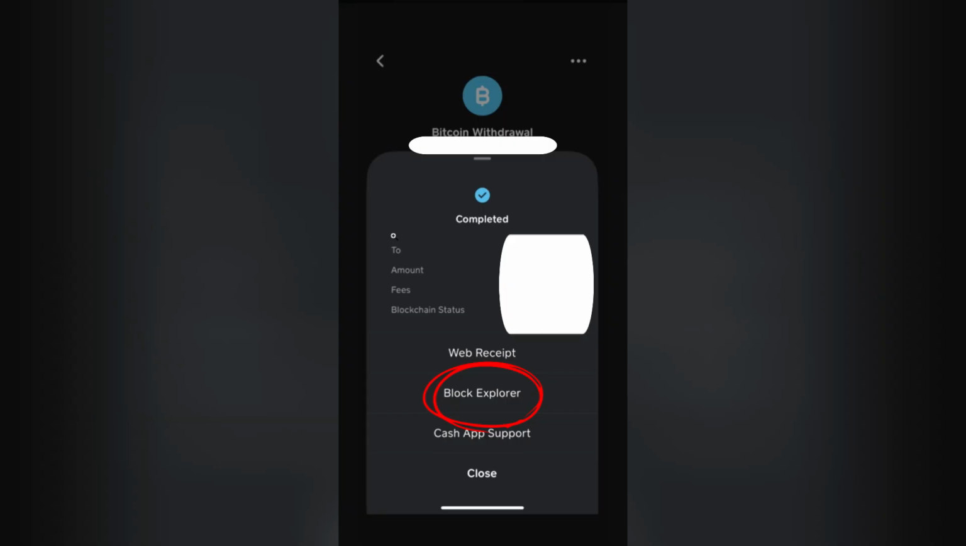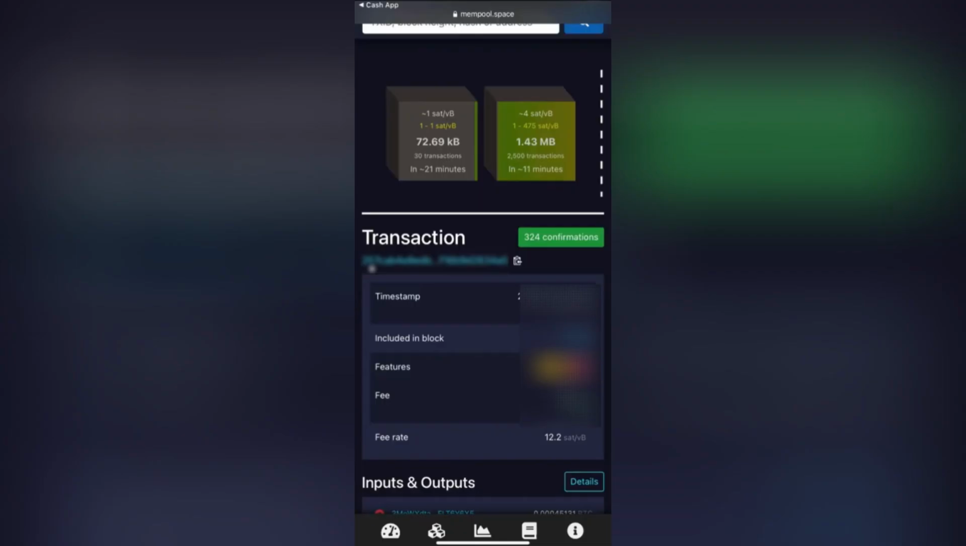Tap on it to continue. After selecting Block Explorer, you will be redirected to a page that displays your Bitcoin transaction details, including the Bitcoin transaction ID. To copy the transaction ID, tap on the clipboard or copy icon located next to the transaction ID. Once you tap it, the Bitcoin transaction ID will be copied to your device so you can paste and share it wherever needed. That's it.